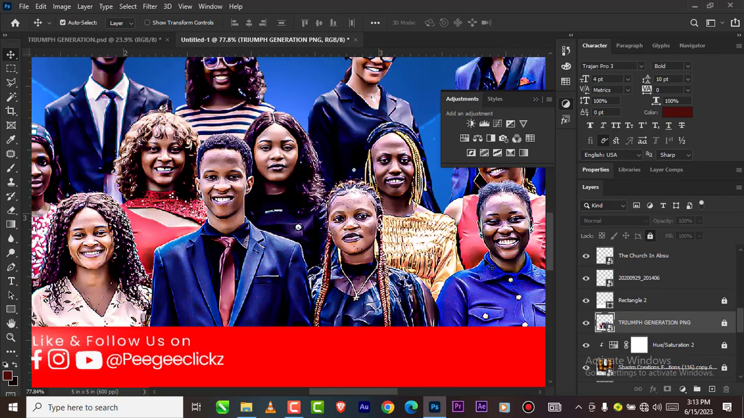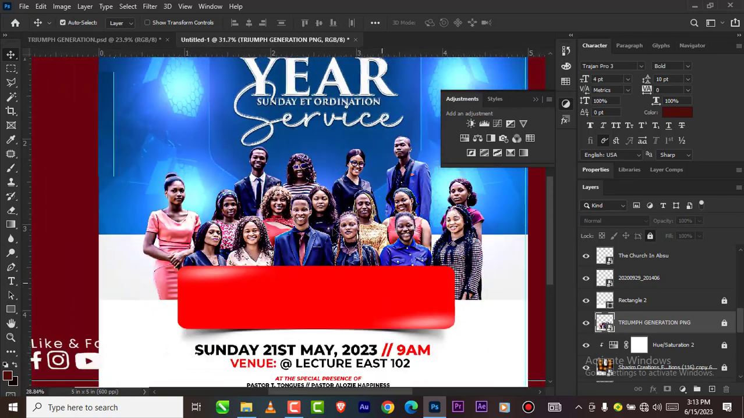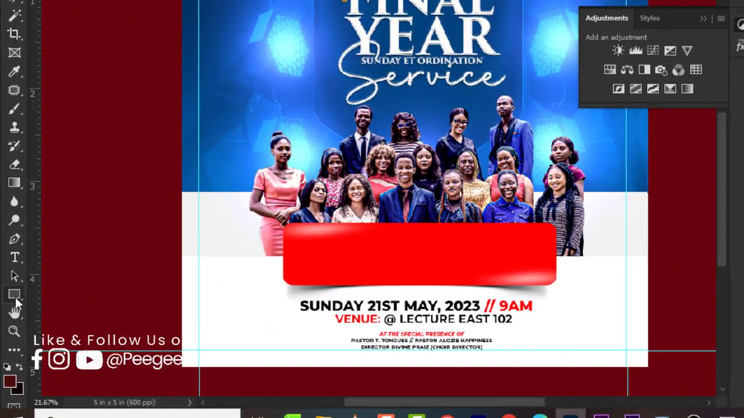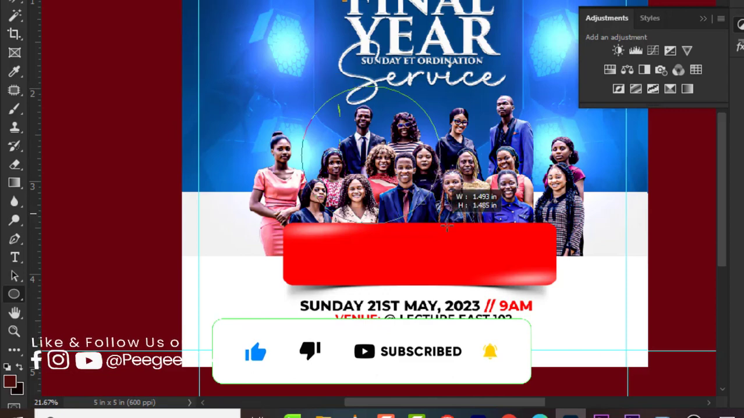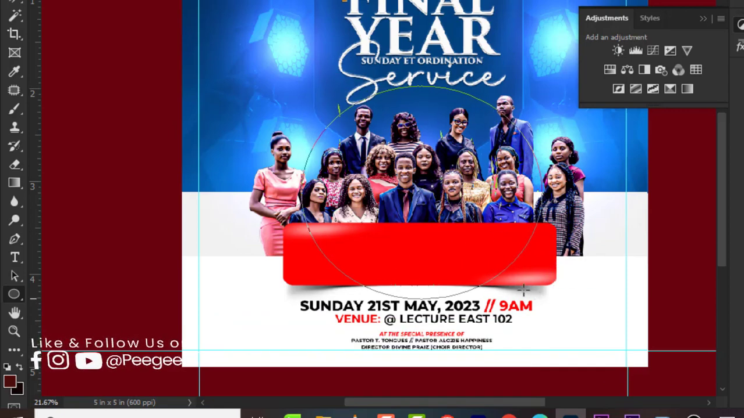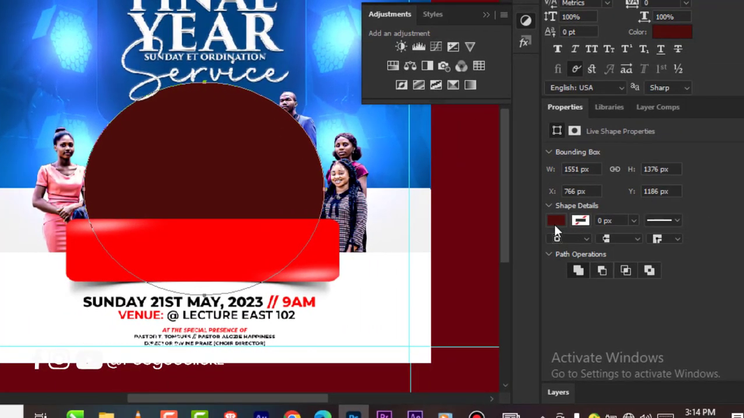You come to this picture and just import a square, and make loops like this. Then from here, you just come here.